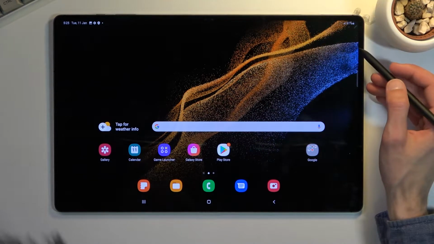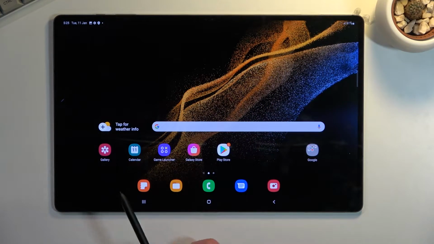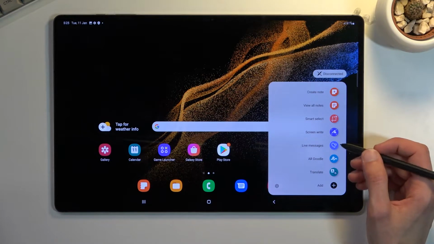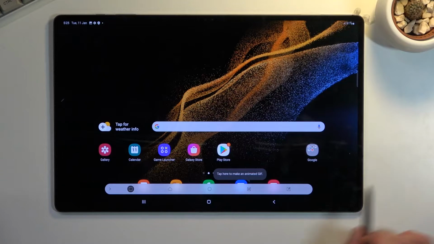The light is reflecting in the wrong way. Oh, there we go. You can move it to the other side as well. So anyway, wherever you have it, you can press on it. And from here we have the Smart Select option. When you tap on it, it gives you three different ways of smart selecting.